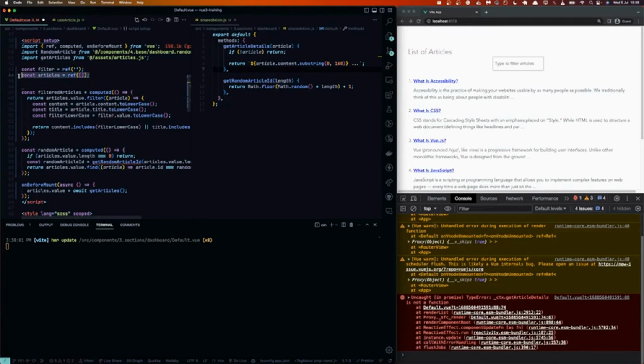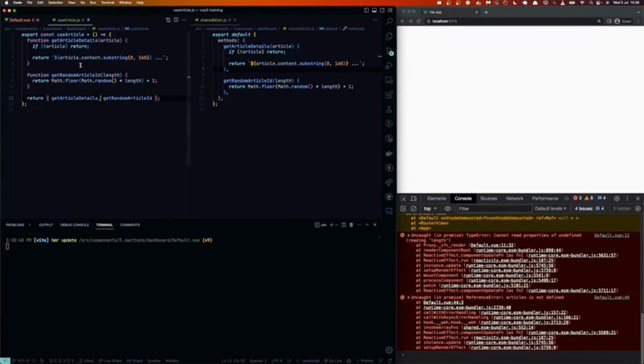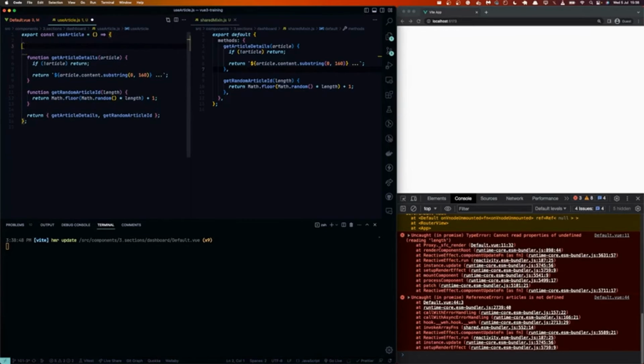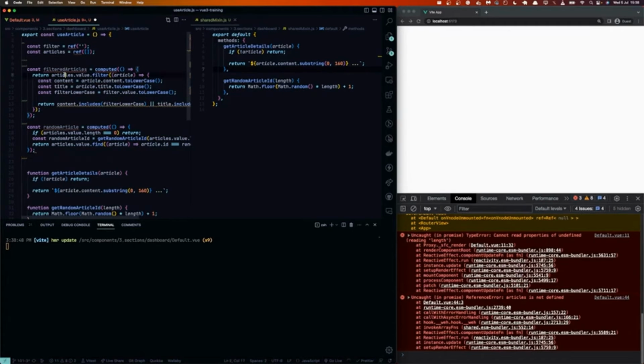Additionally, we could also take the filtered articles, as well as the articles. We could actually take both of them. In fact, let's do this. We will take all of these things and move them into our composable. So right now we're getting errors because there's a bunch of stuff that isn't imported. So we'll just add the missing imports.